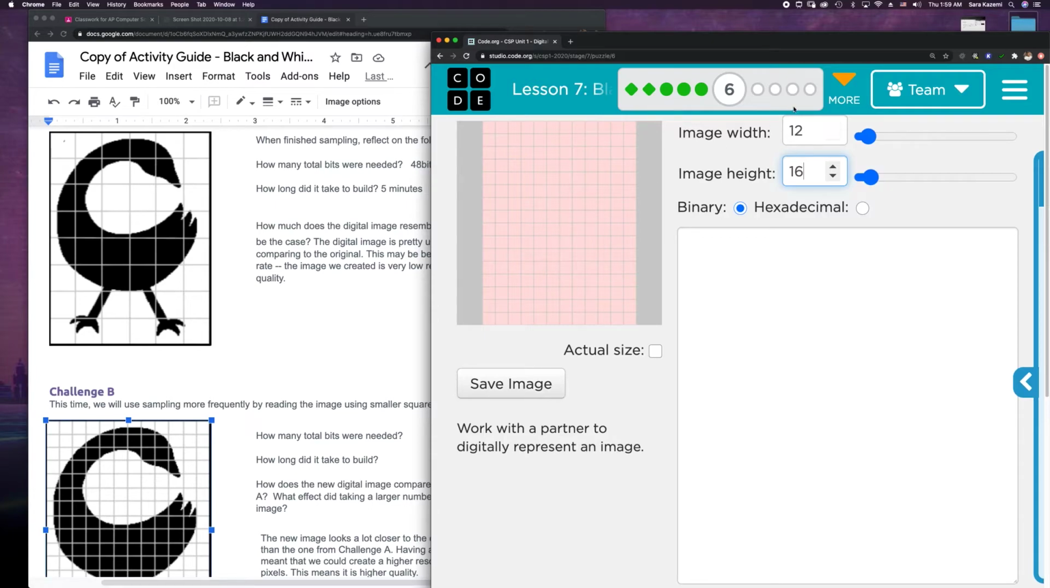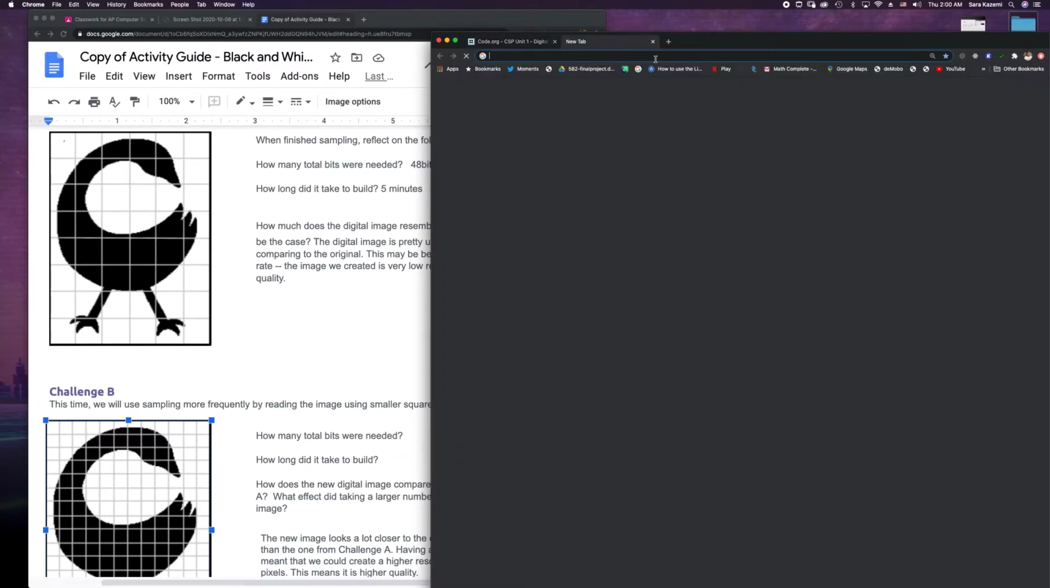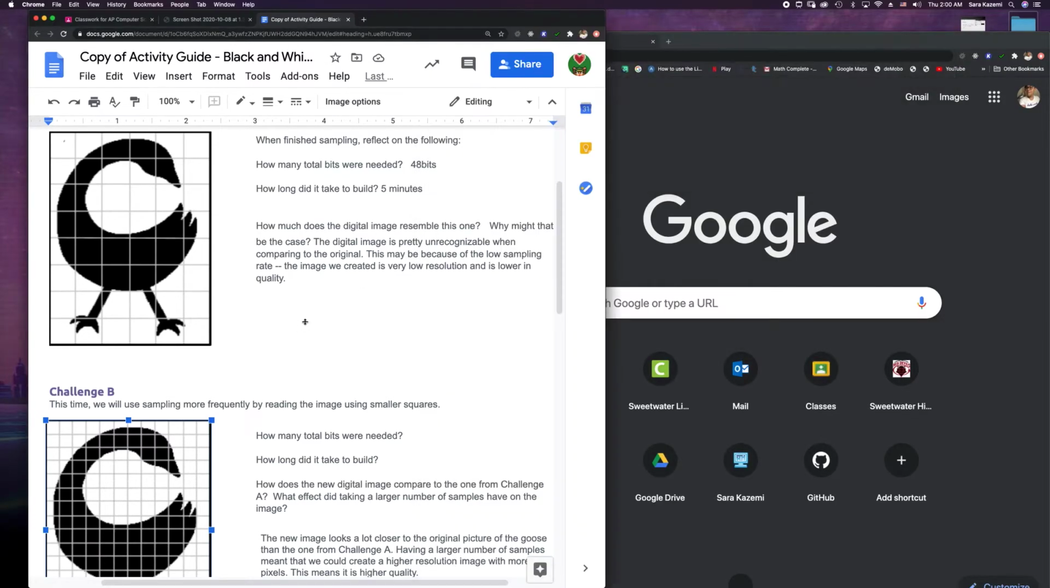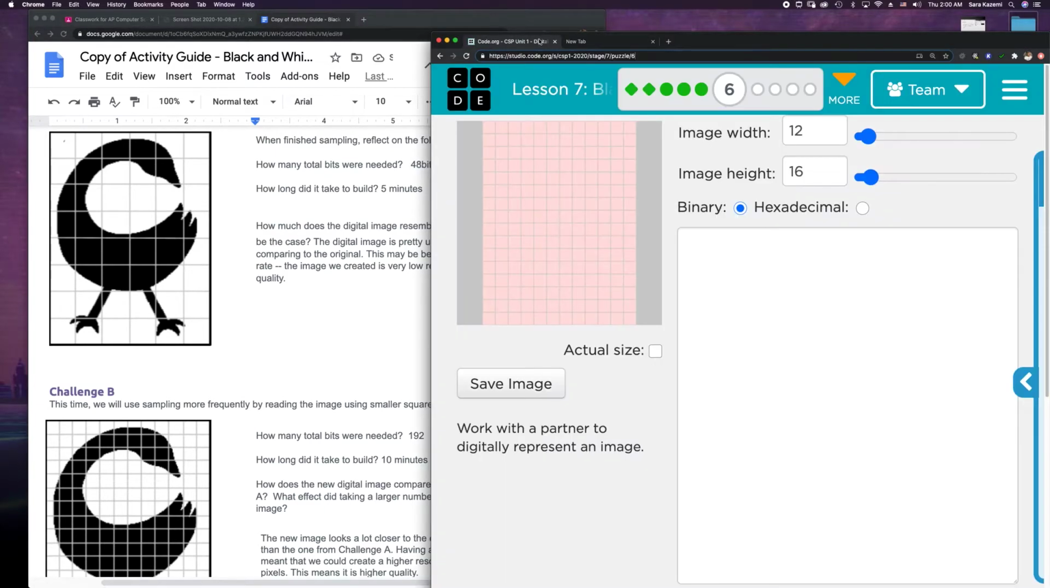So how many total bits were needed? Well, we know that if we have 1 bit per pixel, it's going to be the same thing as the dimensions. So 12 times 16 is going to be 192. So 192 bits for this one. This one probably took a little bit longer, maybe like 10 minutes, simply because there were more pixels to actually go through.